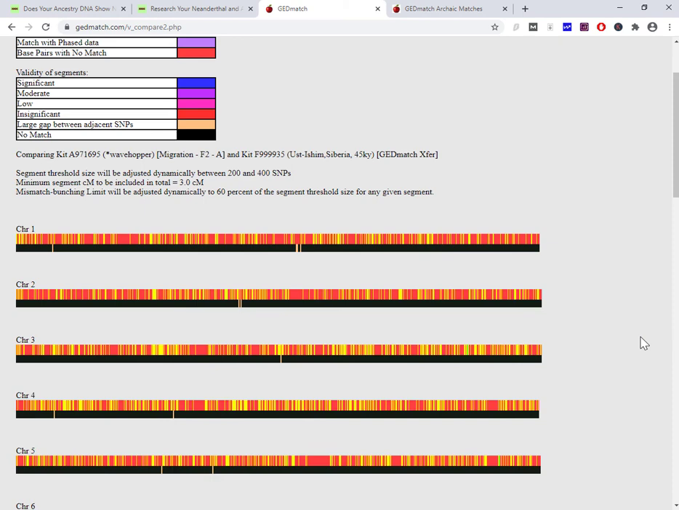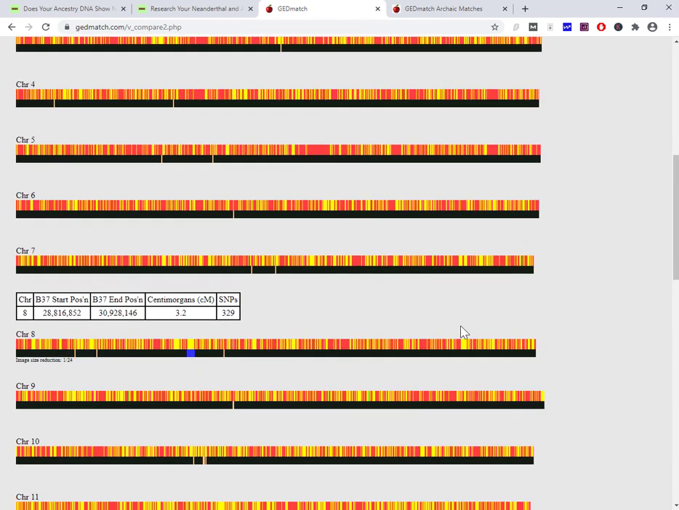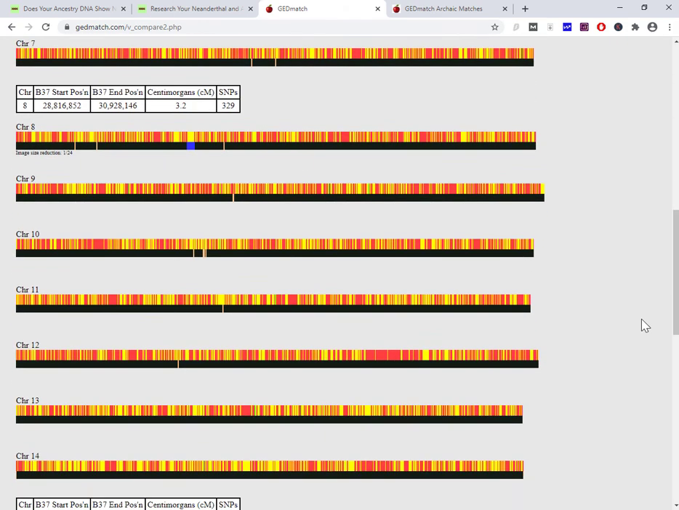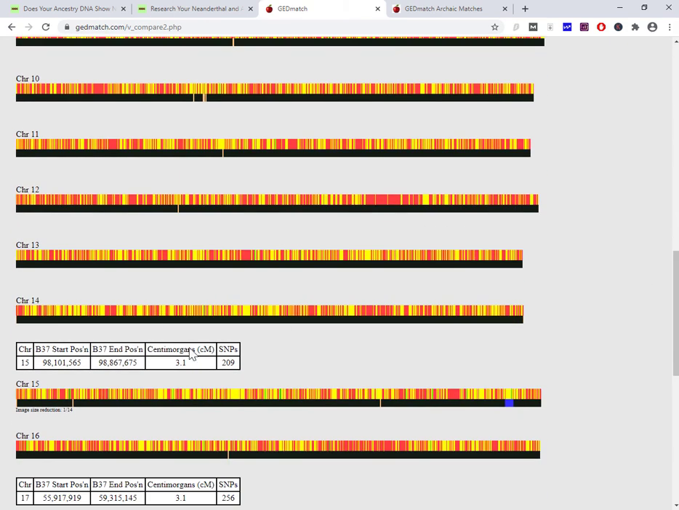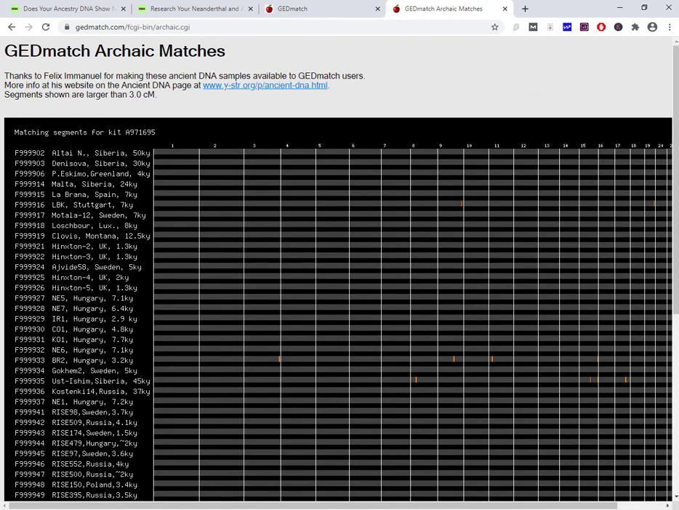What I do here is I just scroll down until I find, there we go, chromosome number 8. And this is telling me the size is 3.2 centimorgan, and it's giving me the start and end position. And I think I have another segment on a different chromosome. Yes. So chromosome number 15 is 3.1 centimorgan. So that's about as far as I can go with this, because I don't have a huge amount of matches turning up at the 3 centimorgan level.